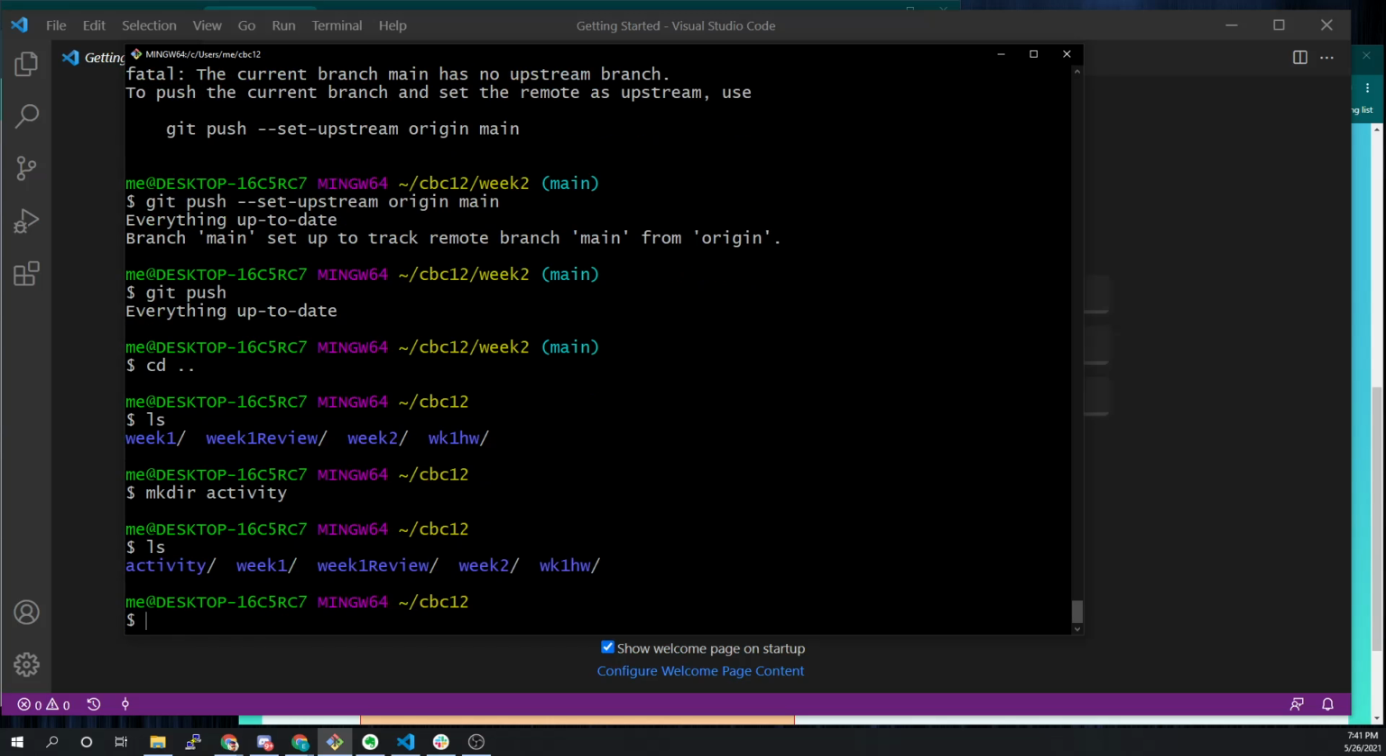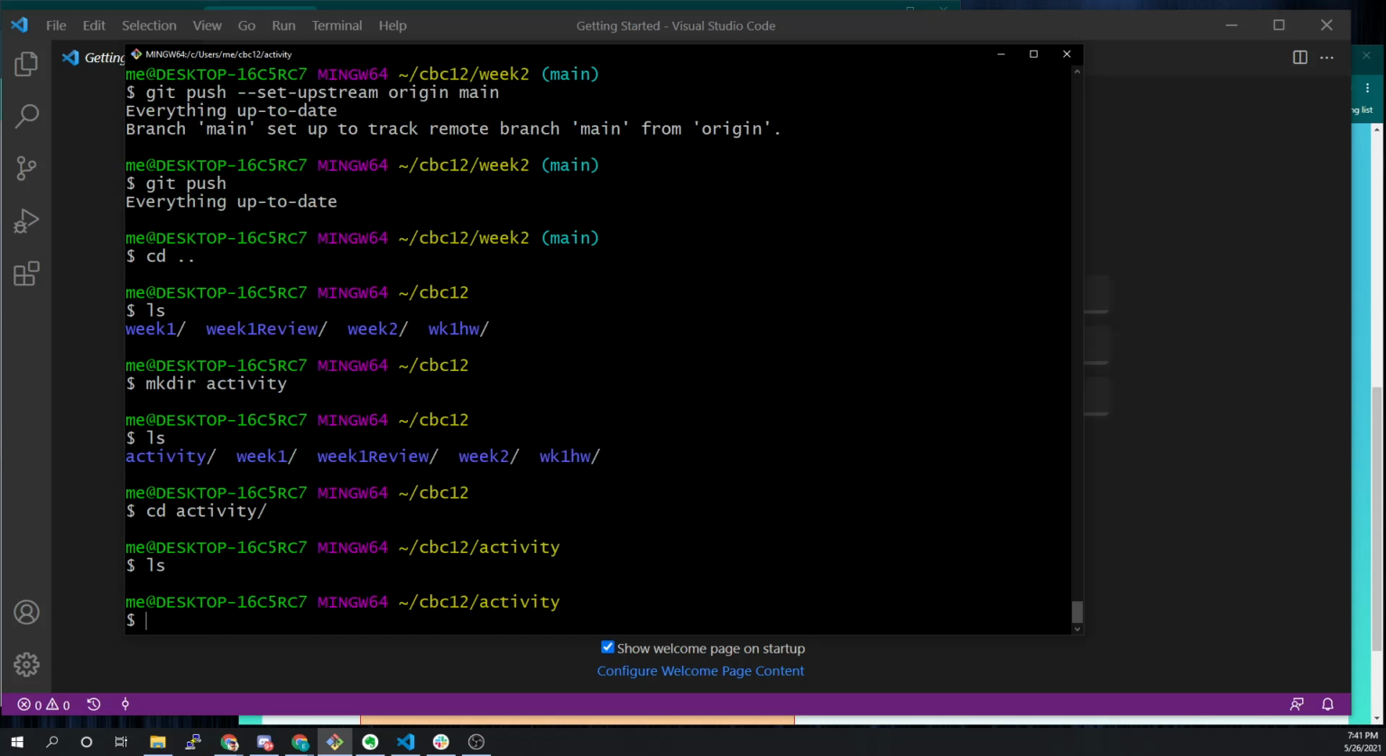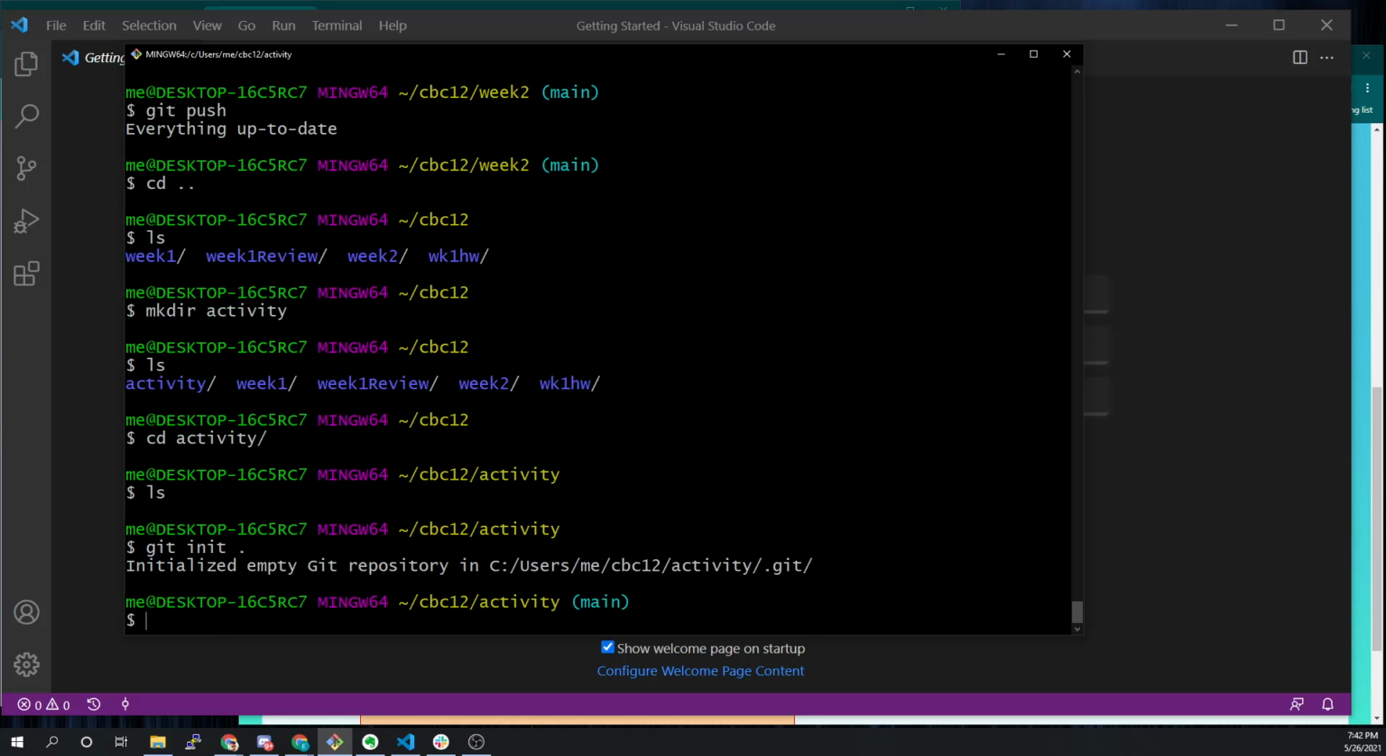If I type ls, you can see it's in there. cd activity, right? Now, there are a couple different ways we've learned to make a project for Git. We're going to go the computer first, GitHub second model. So we're going to do git init dot. Right, so I've got an empty repository here. We can see that we're in the main branch.